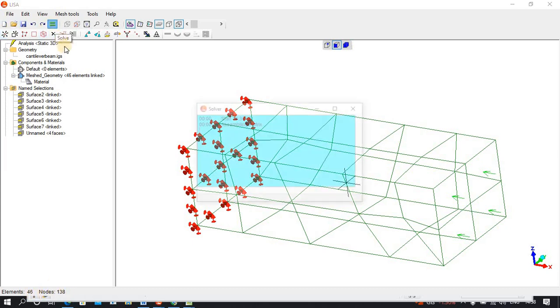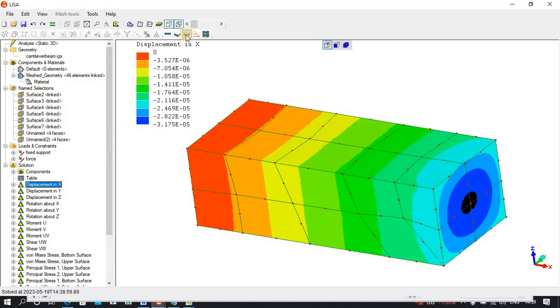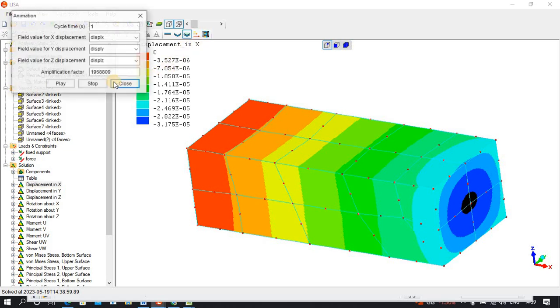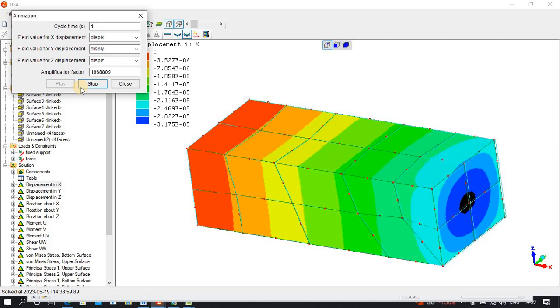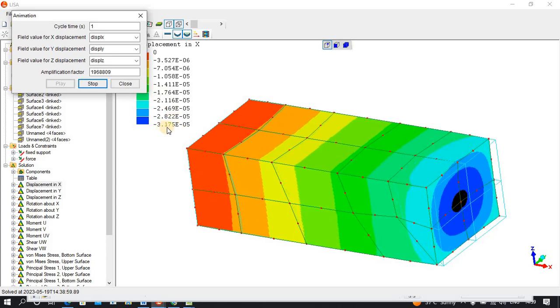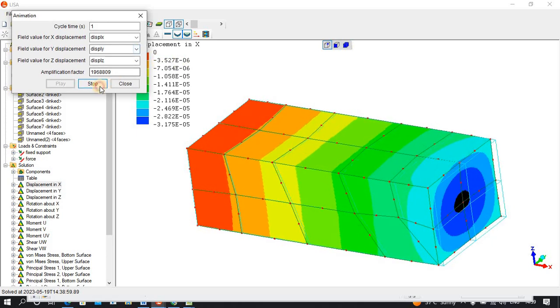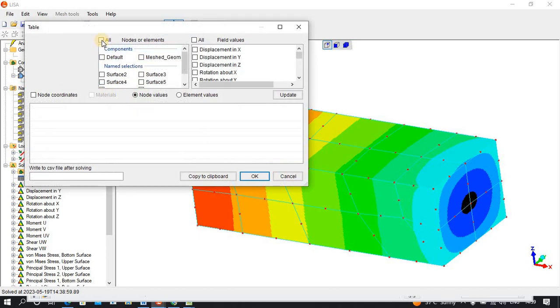So solve this problem, and whatever the results you are getting, you just check it at the displacement analysis plot. Whatever the displacement takes place, you can see the animation over it. So this is the displacement. The minus 3 point is the maximum displacement, minus 3.127 times 10 raised to minus 5 is the minimum, and this is the color range. Okay, so in the table you can find out the displacement.